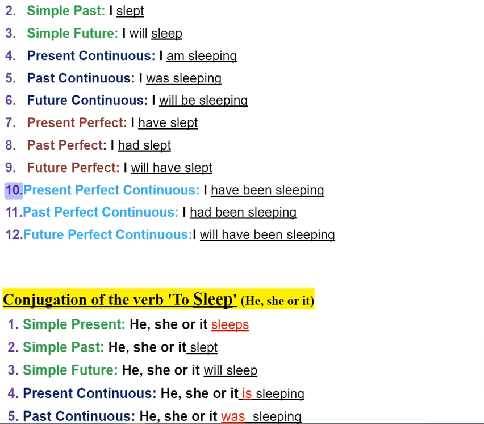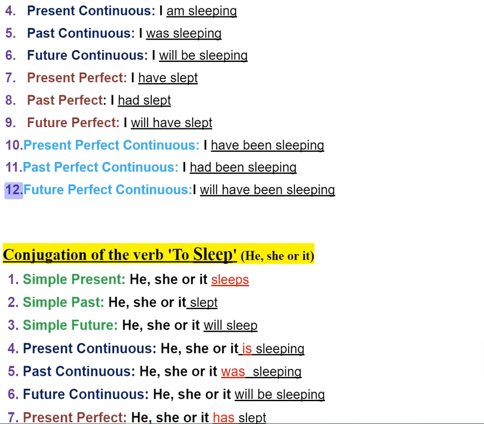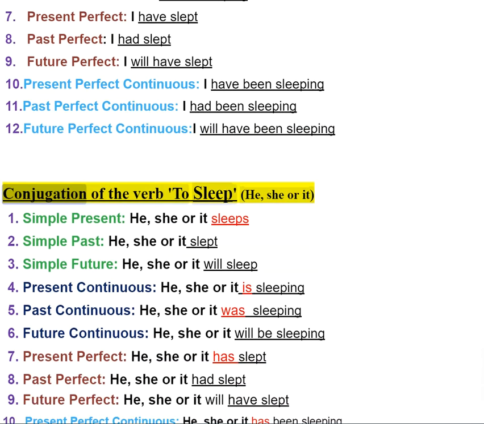10. Present perfect continuous, I have been sleeping. 11. Past perfect continuous, I had been sleeping. 12. Future perfect continuous, I will have been sleeping.